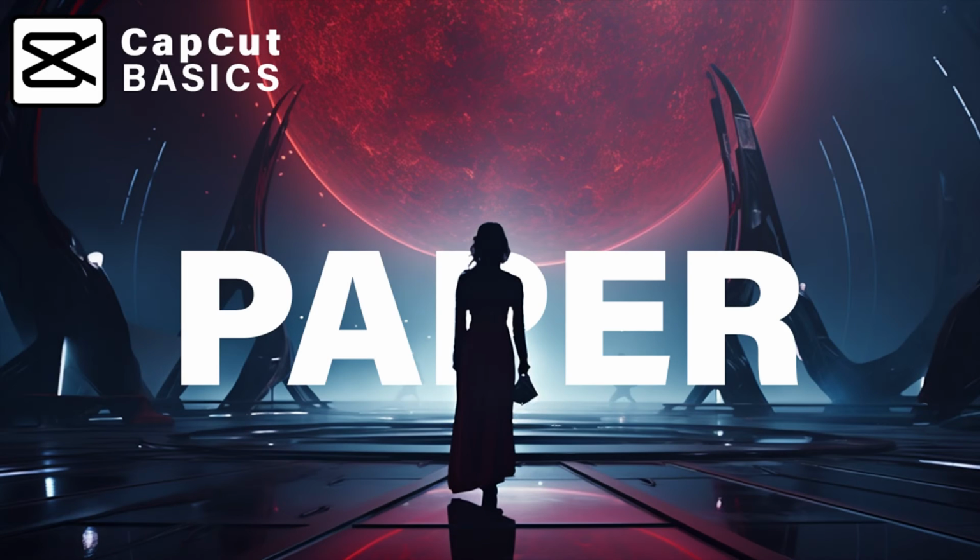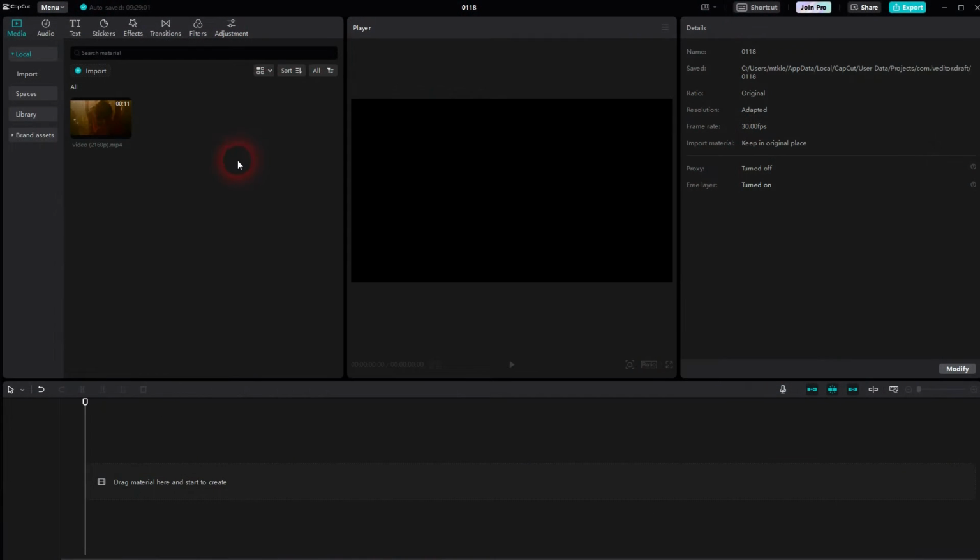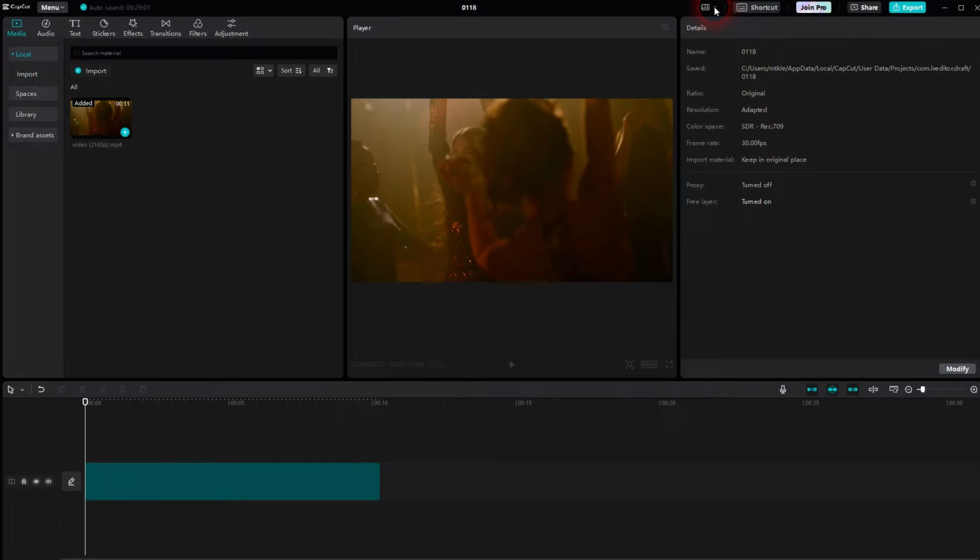And we're back to CapCut. Let me show you how you can create an easy paper fold overlay. It's inbuilt in CapCut. We'll just use the default layout. You'll find it under Effects.